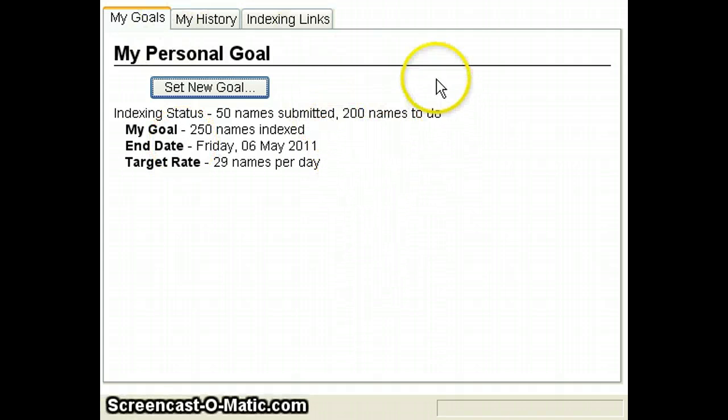If you're not utilizing this tool, I would highly recommend that you do use it, because it is helpful to becoming a very efficient and effective indexer. So let's get right into it.